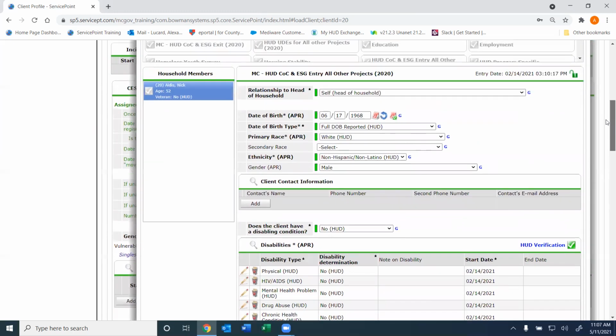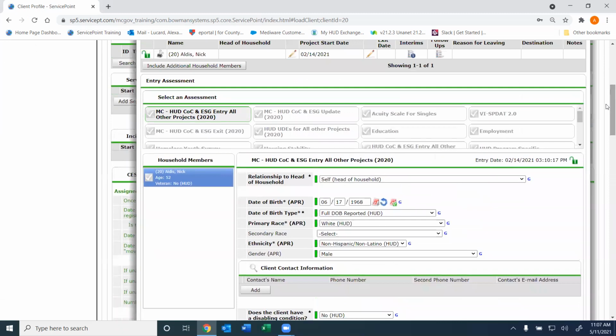So this has been our first of four income trainings. Again, these are income errors and how to catch them and how to fix them. You've got one down and there's three more to go.